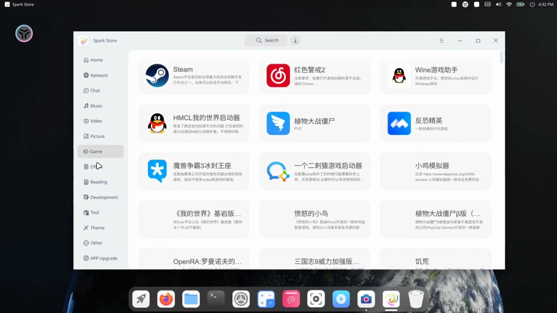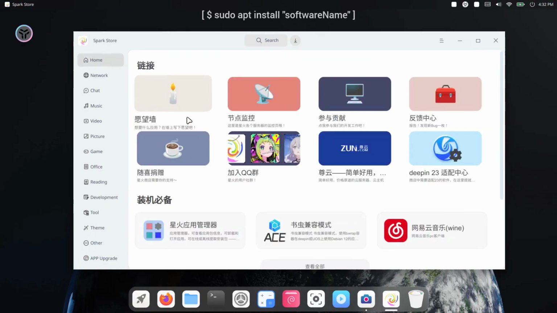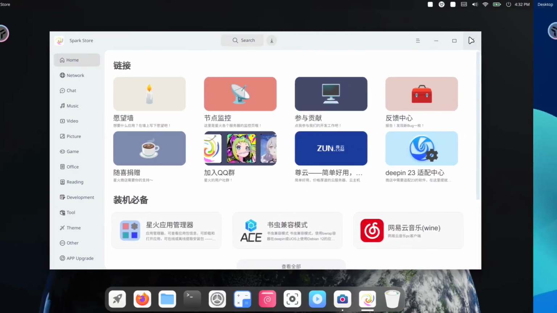If you can't find the software you want in the Spark Store, you can install it through the terminal using the sudo apt install command, just like you would in Ubuntu or other Linux distributions.